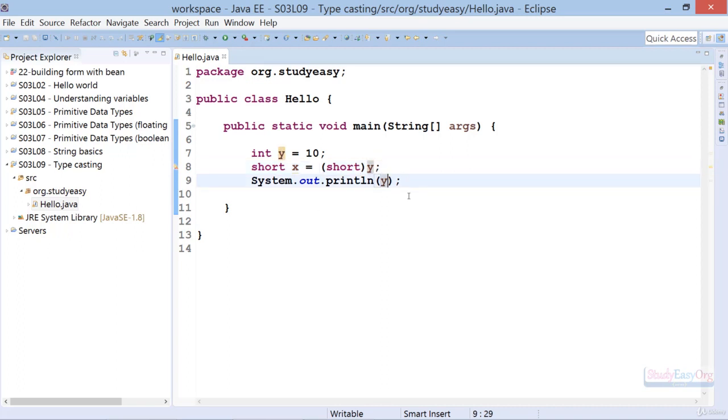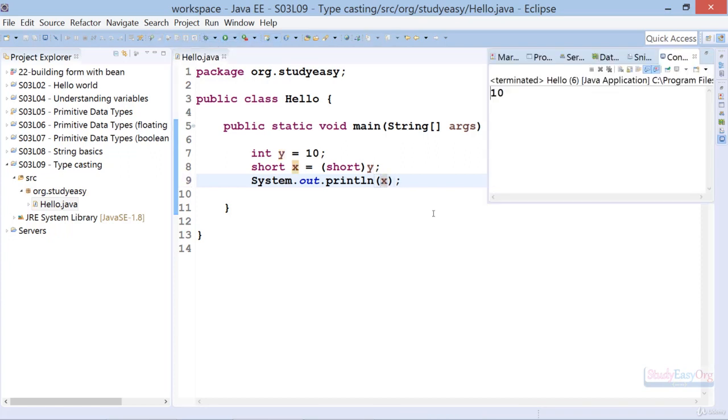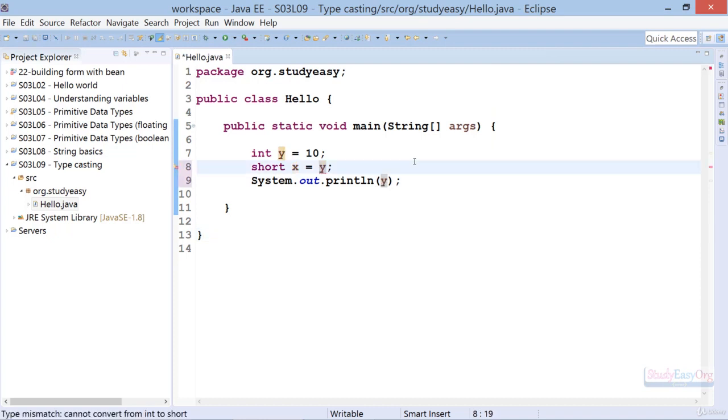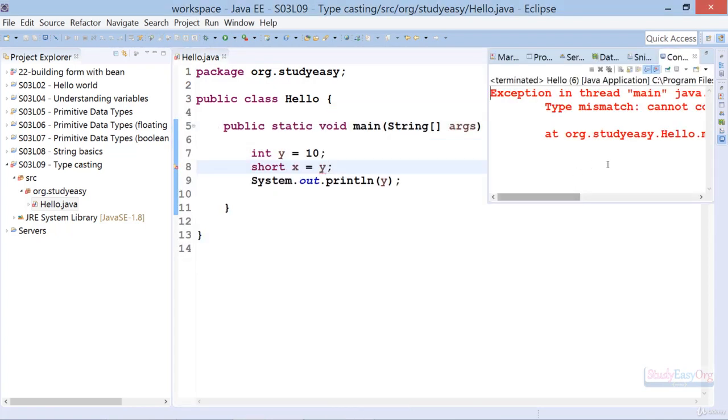Let me print the value of x in here, and the output is 10. All right, so let me undo the changes and then try to execute this program. Definitely a compile time error, right?